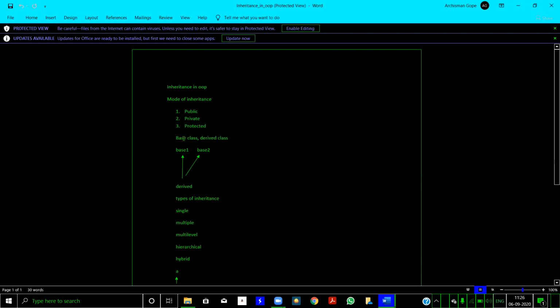So there are two kinds of classes, base class and derived class. So this is the derived class. So base 1, base 2. There are two base classes from which the derived class has been derived.